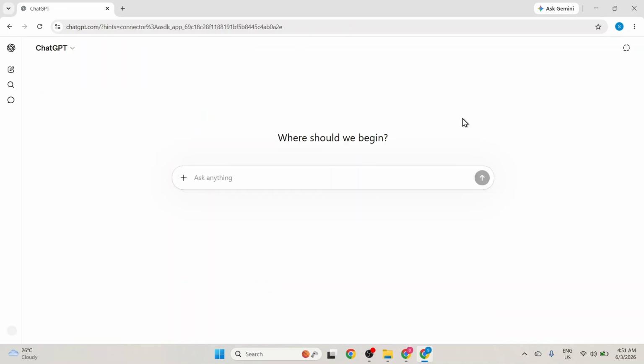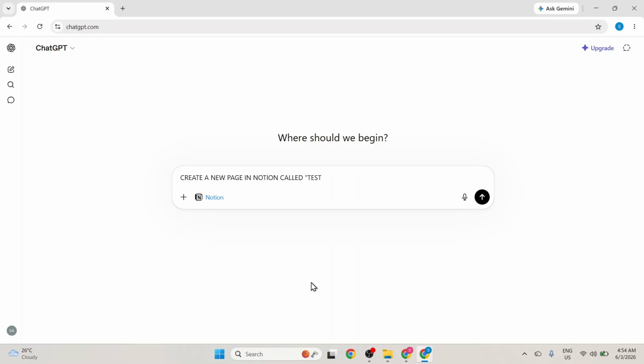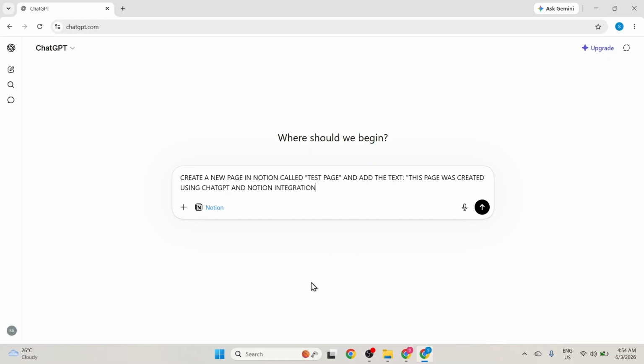To test it out, I'll click the Start Chat button. Back in the chat interface, I'll click the plus icon in the message bar, go to More, and select Notion to ensure the tool is active. Now, I'm going to give it a specific command. I'll type, "Create a new page in Notion called Test Page, and add the text, 'This page was created using ChatGPT and Notion integration.'"